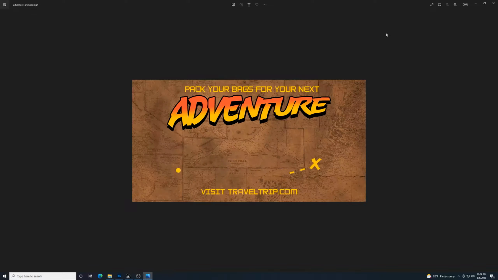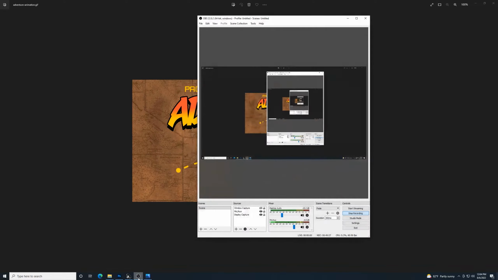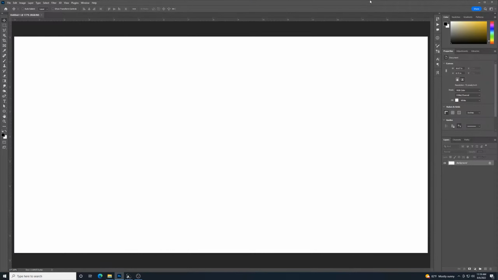Welcome back, everyone. We have another Photoshop tutorial. We're doing an animation, a little GIF with an Indiana Jones type theme. Let's begin. This document is 1200 pixels wide by 628 tall. The resolution is 72, RGB color.